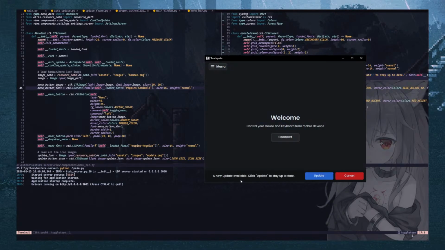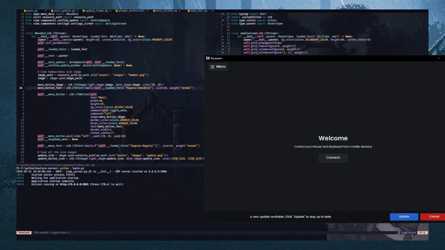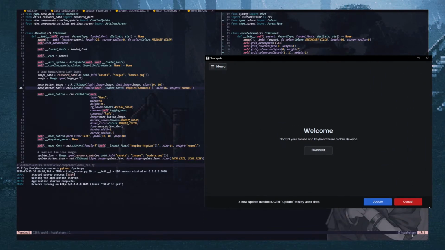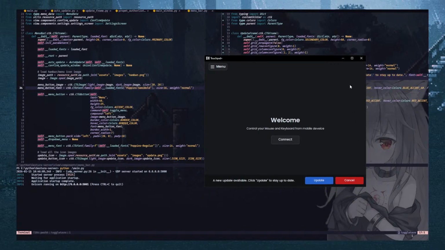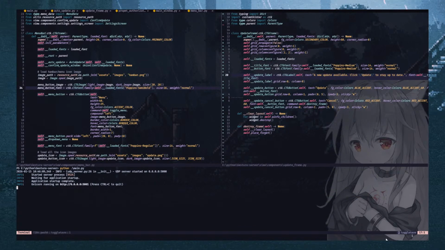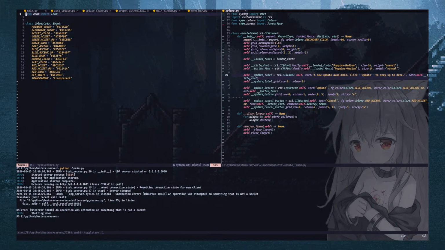New update is available. Click update to stay up to date. And if I increase the size, this stays in its position. Okay, this is good. Now let's play with the color of the background. What options do I have for colors? I have the primary color. I got an accent color. What is this?